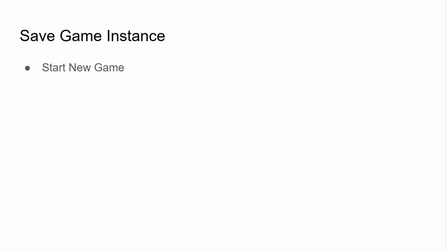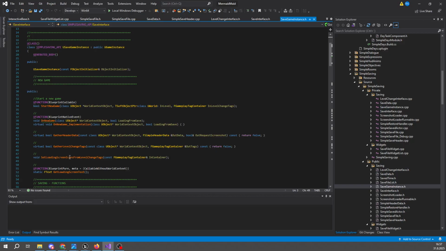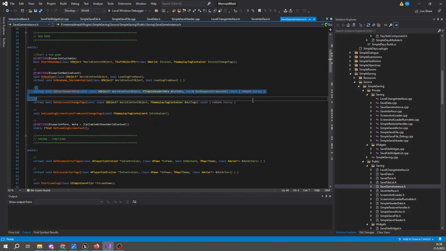So, just some functions that you can use. Start new game: you select a map you want to go to and it starts a new game there. Change level: this is what I use when I go to a door, it triggers that level change, or even in the boat, when the boat reaches the end of the route, it will trigger a level change. Gather header data: in that base plugin, this is just an empty function that does nothing.